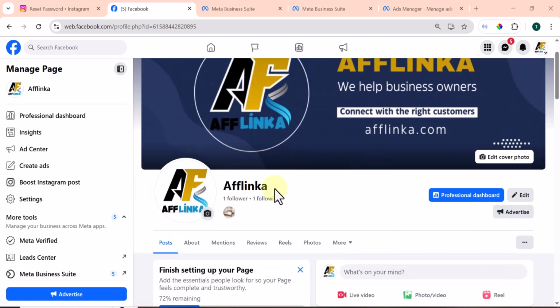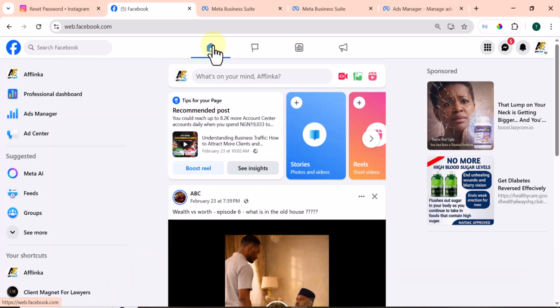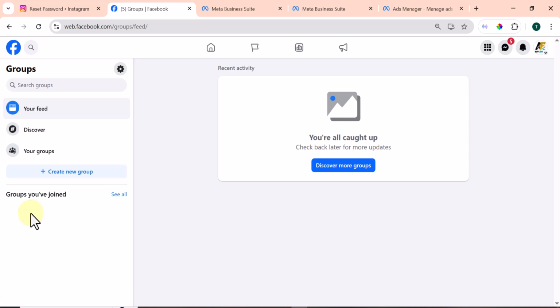So what you do is you are going to go home, and under home, while you are still under your page profile, you are going to see Groups here. If you have not joined any group, you will not see any group here. You see it empty. So you are going to click on create new group.